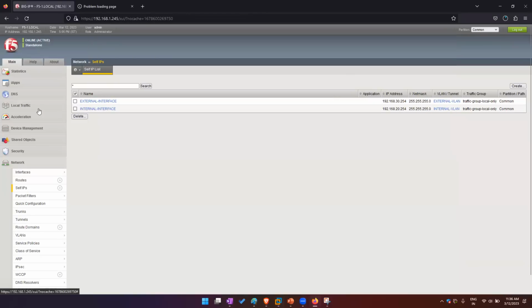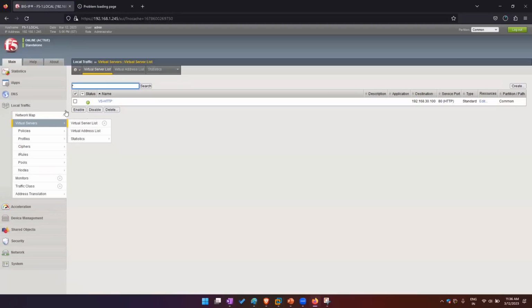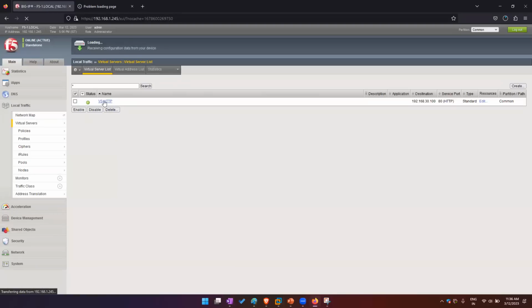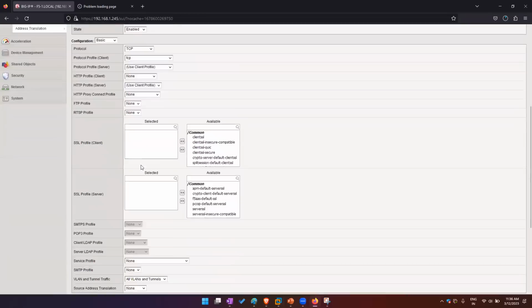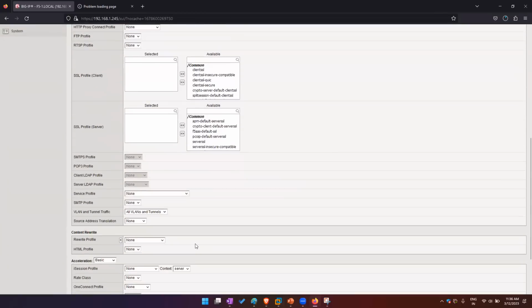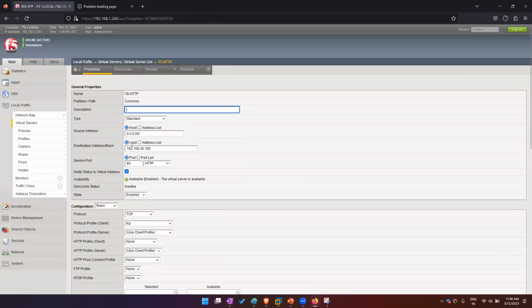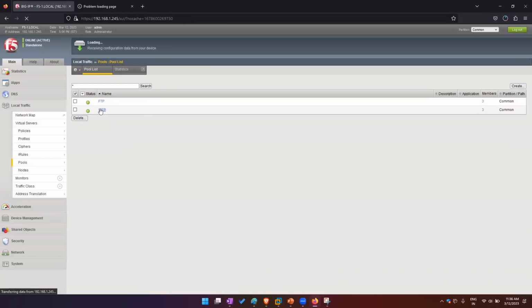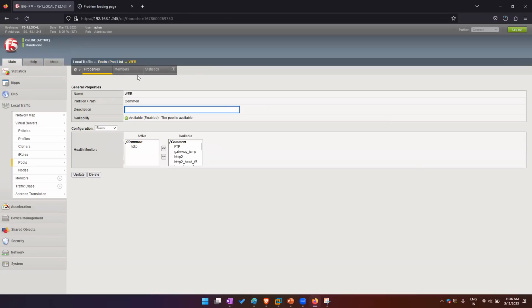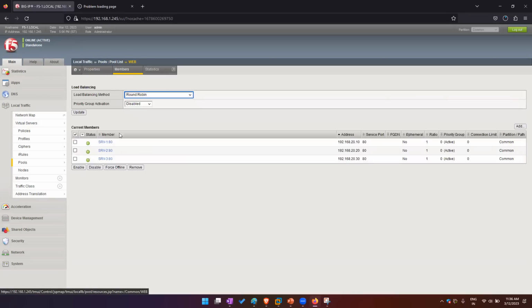So go to Local Traffic, virtual server. Okay, this one virtual server, 30.100, any source. Okay, HTTP 80. It's good. TCP. Yeah, it's good. In resources we are using the web pool. Okay, go to pool. Click on web. HTTP service. How many members are available? We need to check. Server 1, server 2, server 3 is good.